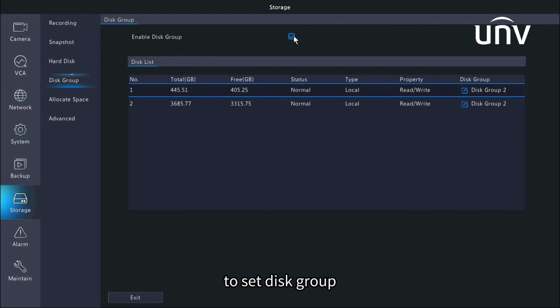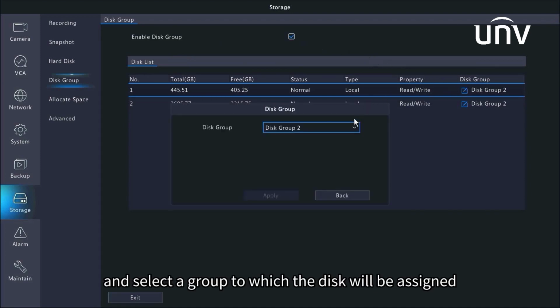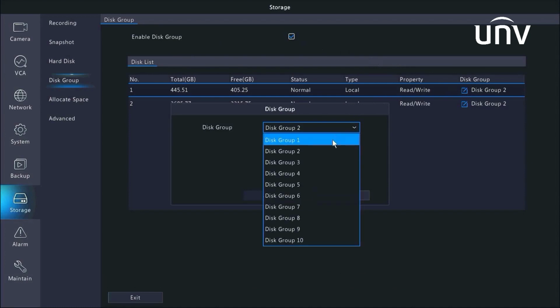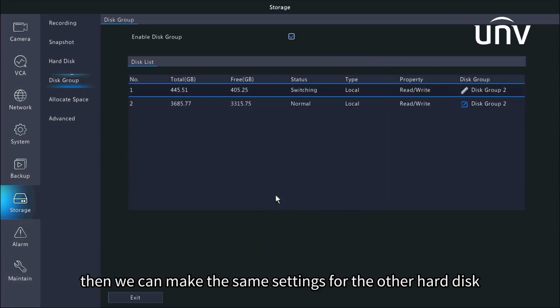To set disk group, we click the blue icon on the right and select a group to which the disk will be assigned. We choose Group 1 here. Then we can make the same settings for the other hard disk.